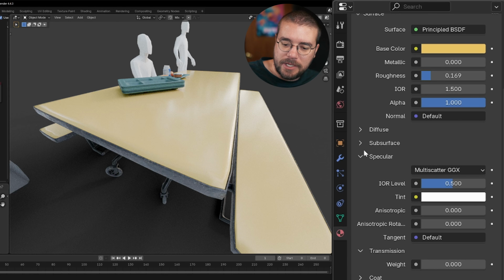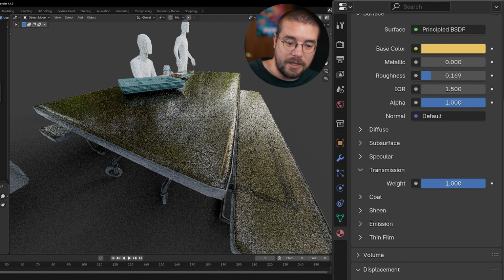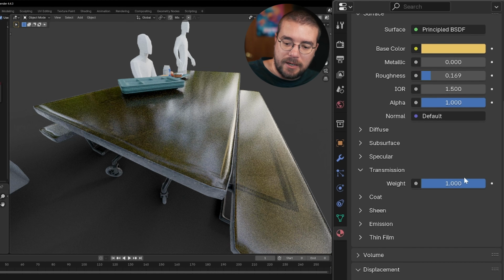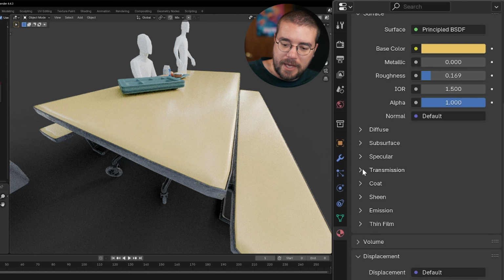Okay, moving on, transmission. This is where you would make things glass transmissive. Yeah, nothing to that one.